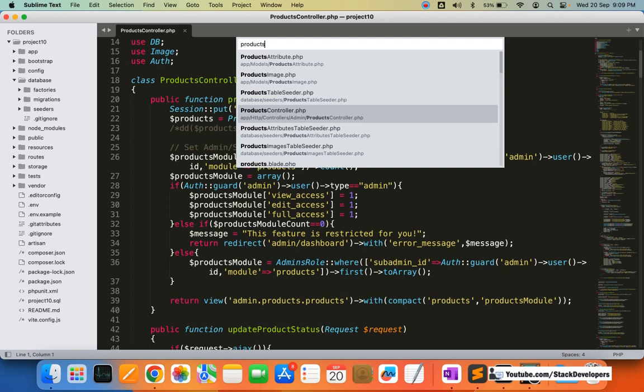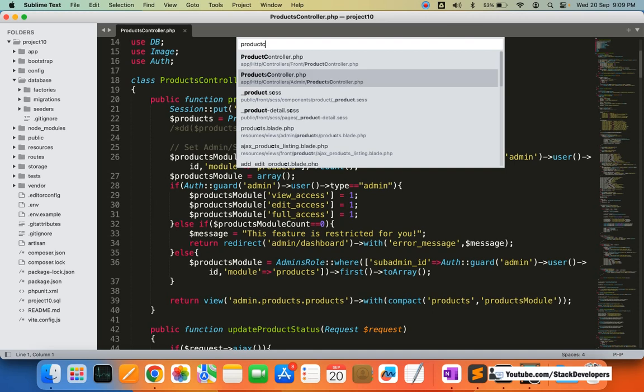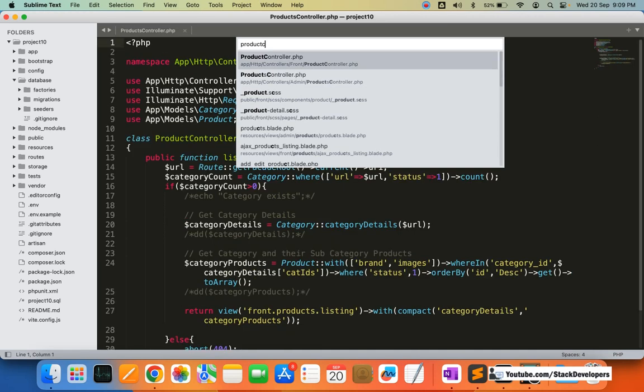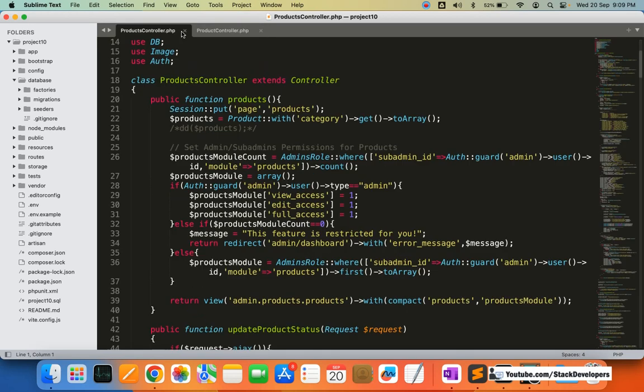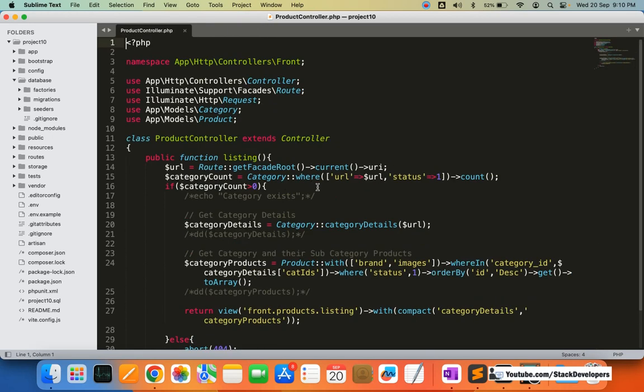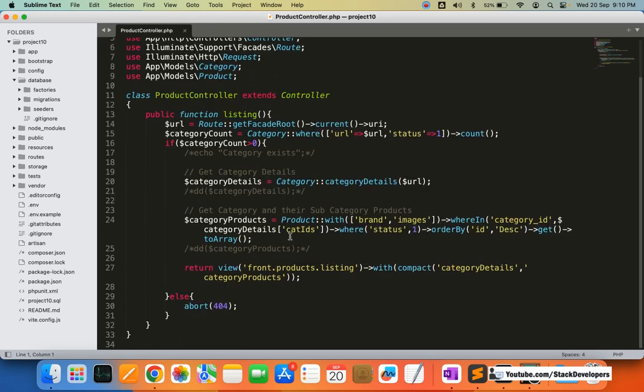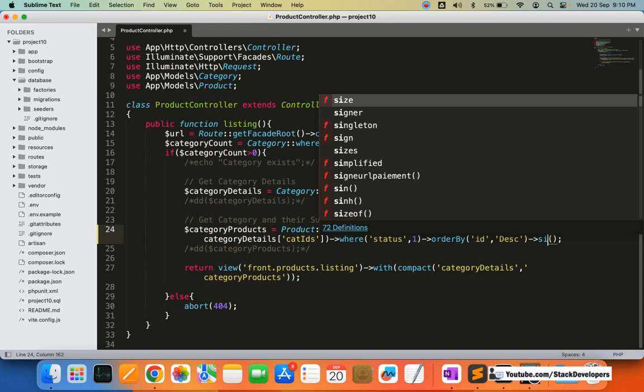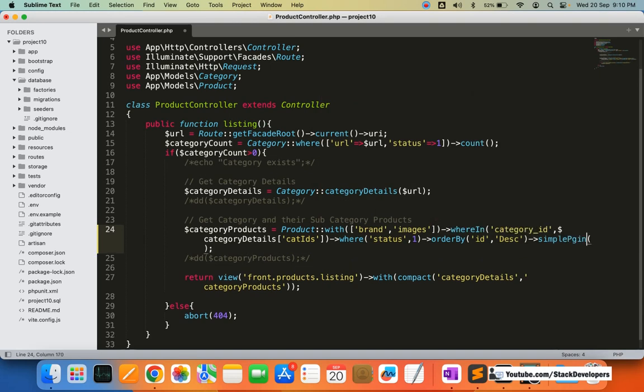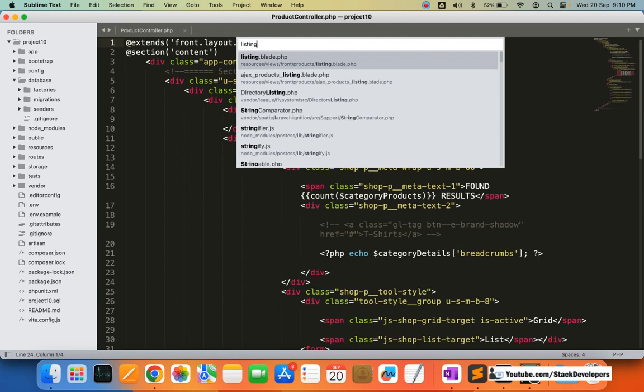So I'm going to open this products controller. We have added it singular instead of plural. Now here, instead of get to array, we are going to use simple paginate. First of all, we are going to use simple paginate, and I will also update the listing blade file.